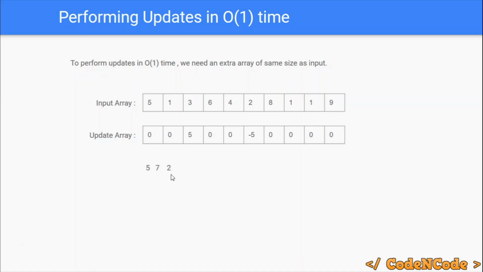That means from position 5 to 7 add 2. So 5 to 7, like here to here, add 2. So what you are going to do: go to position 5, add 2, go to position 8, subtract 2, right? So now we have performed the second update as well.